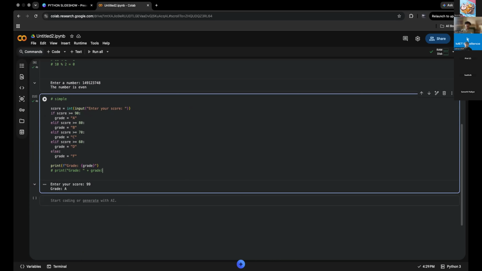Okay, I guess that's kind of it for conditionals. I know it might have been a little confusing, but don't be worried if you don't really understand conditionals. I think we're going to go over it next class.